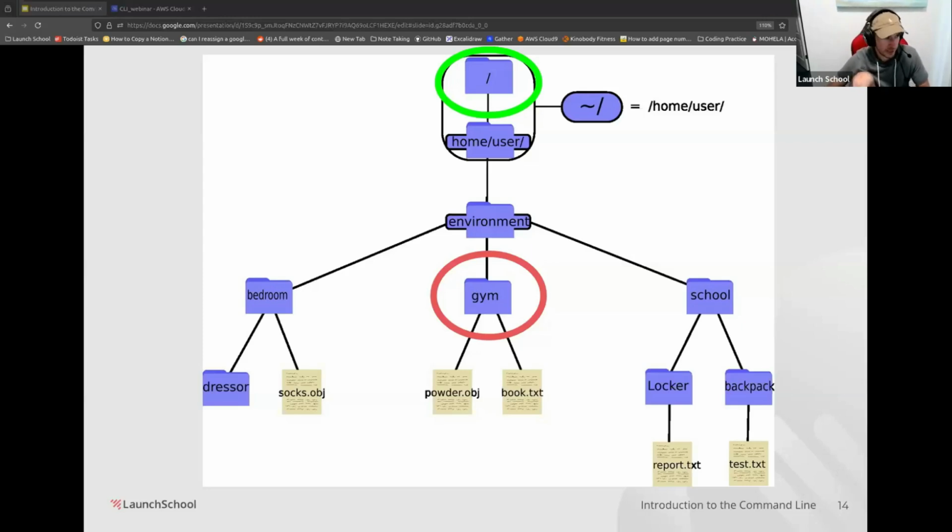So this one actually had a couple that were correct. This first one's going to be correct here. This is an absolute file path where we start at the root directory, and rather than using the shorthand, we just type in directly all of the directories that we're moving through, our home directory into the environment and then into gym. So the first one is correct.